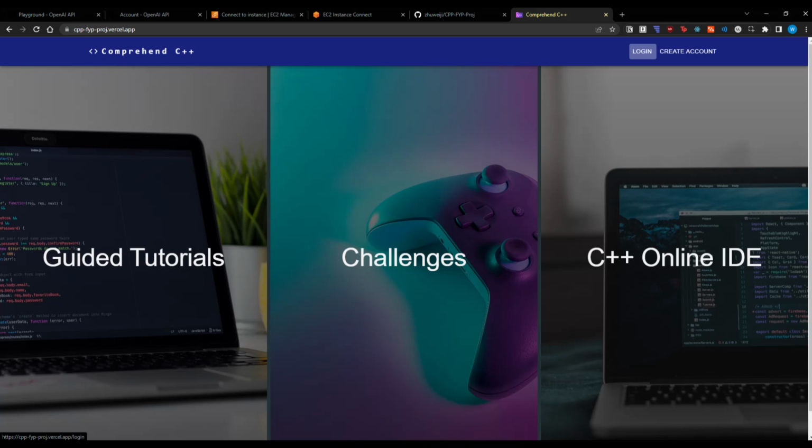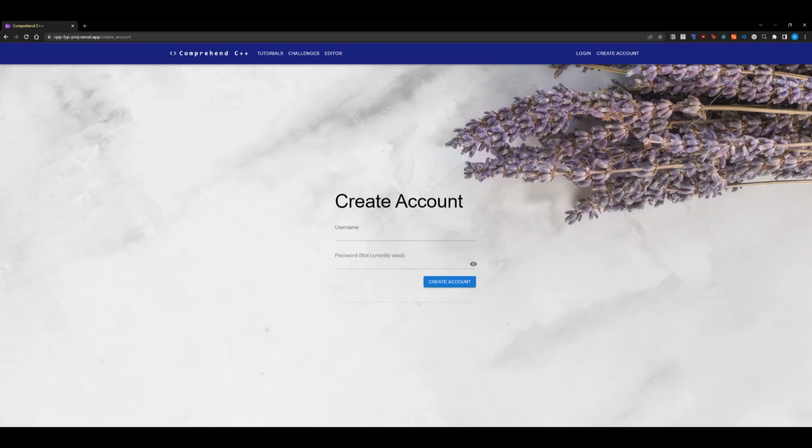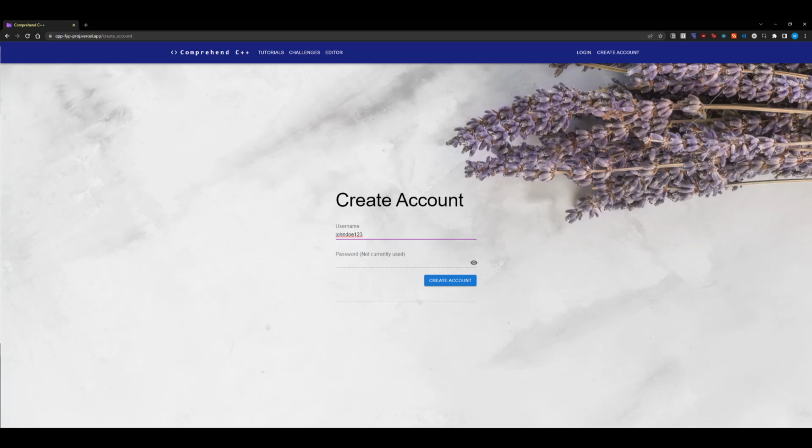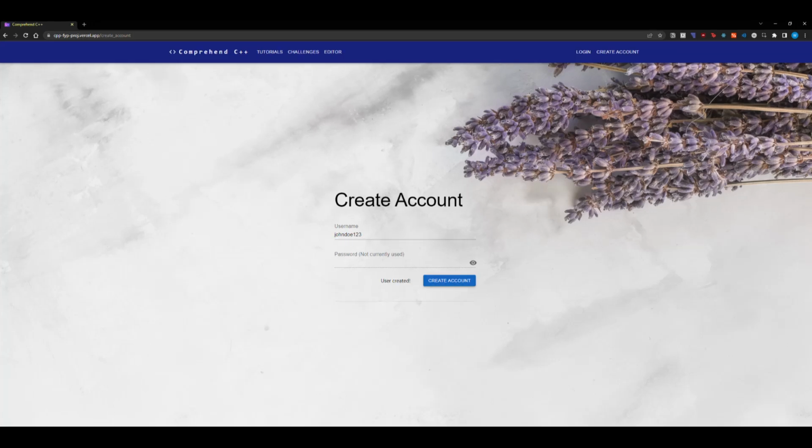On the top right of the website, there are the Login and Create Account buttons. It is recommended that you log in to track your progress through the tutorials. Additionally, to try the interactive game, you must be logged in. This is the Create Account page, and you simply have to create a username and click the Create Account button. If the username already exists, choose another one and create your account.